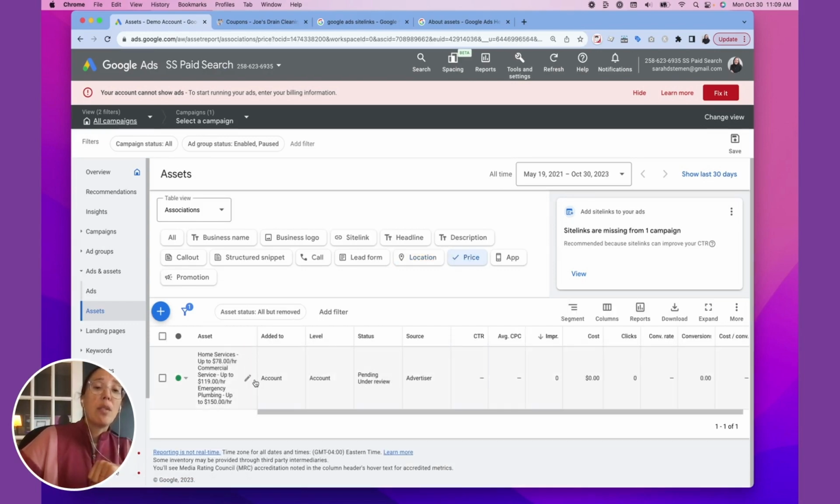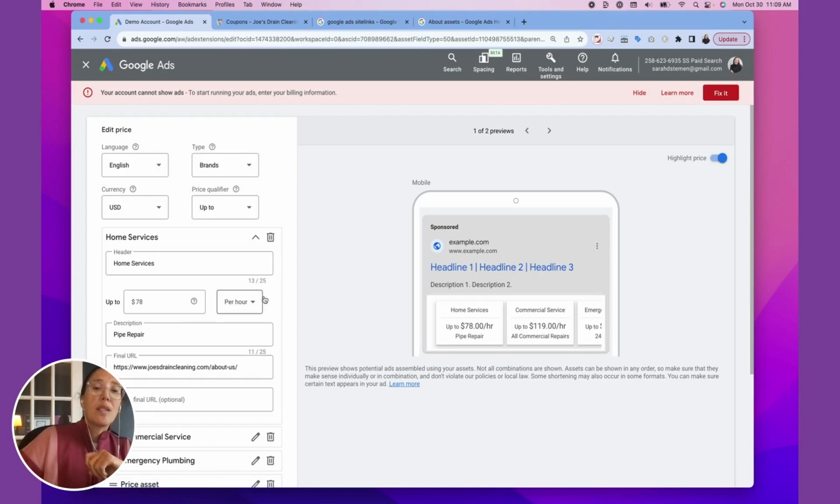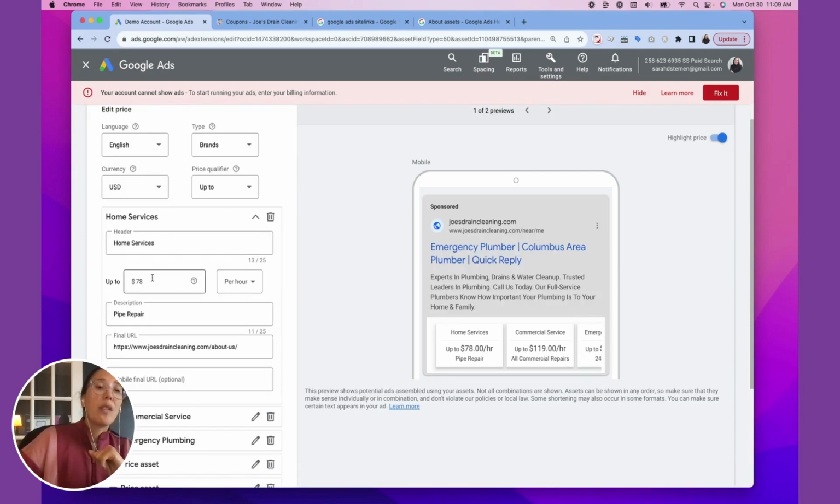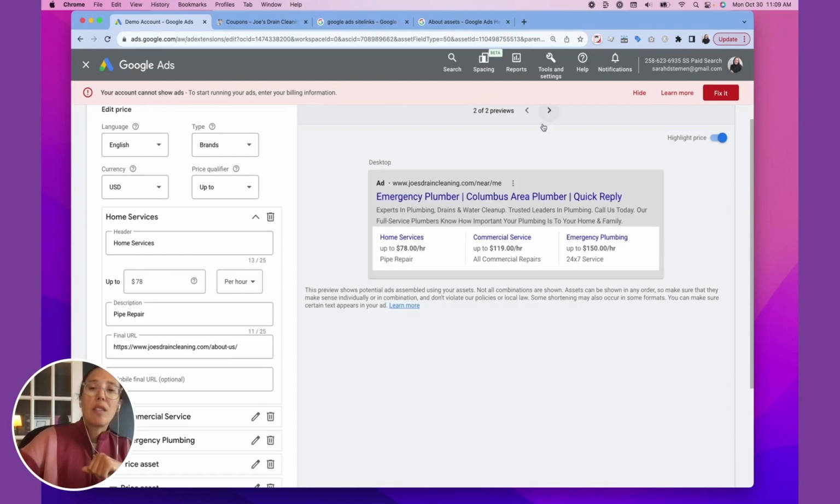I did an example of this right here where I said, we offer, again, I made up these numbers, home services starting at $78 an hour, pipe repair, if you link to your pricing page, and you can see, people can go in here and they can see, what are the prices. I mean, that is wonderful. Can you imagine if you yourself were looking for a plumber and then right there, the hourly rates were right there?